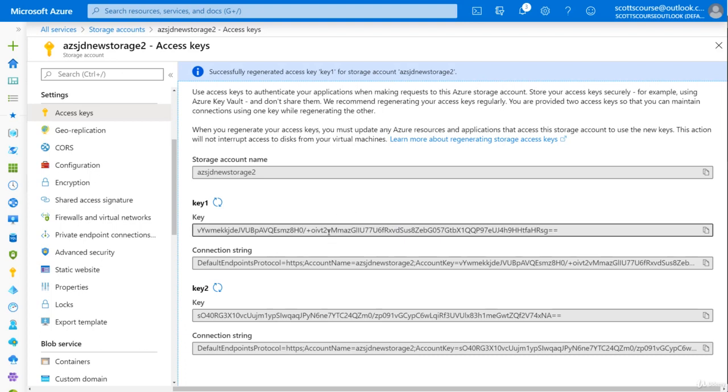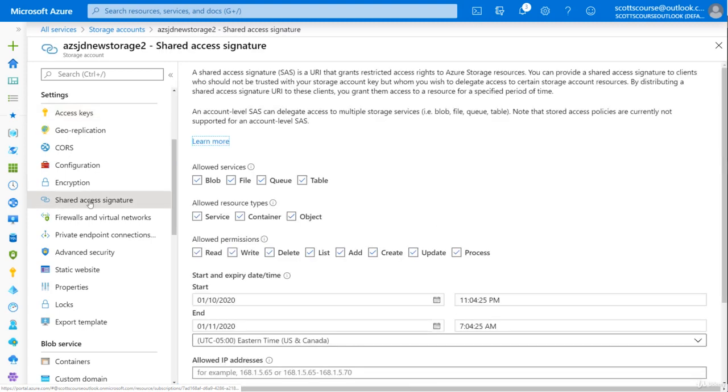So the recommended way of sharing access to a storage account to programs or to other individuals is not through keys, but through something called a shared access signature. And we'll switch over to the shared access signature. A shared access signature is effectively a token that you can generate, signed by one of your keys, that you can then hand to someone.